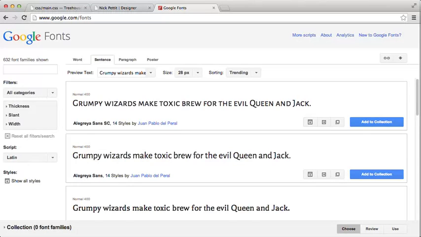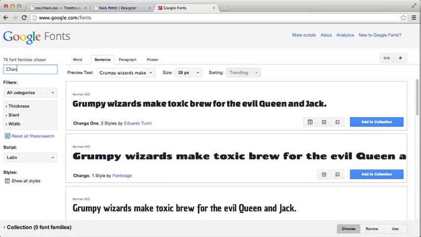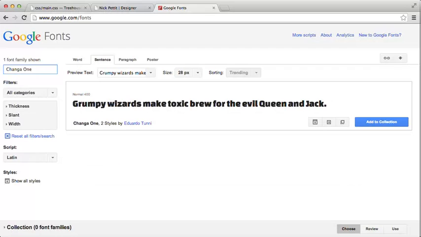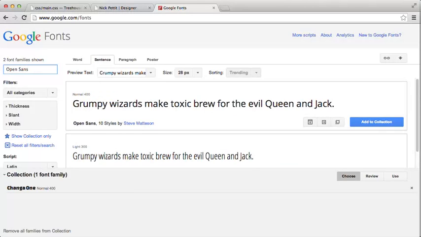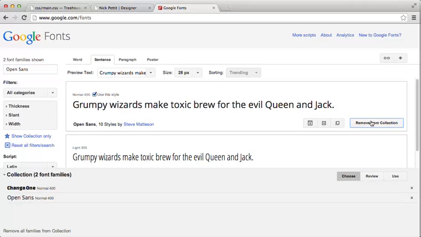I already know which fonts I'm going to use, but you can go ahead and browse through the selection here and use the filters over on the left-hand side to choose a font that you like best. So I'm going to go ahead and type in Changa One, I believe is how you pronounce that. And I'm going to click Add to Collection. And then there's another font that I want called Open Sans. So I'm going to type that in. And here we have Open Sans, and I'm going to add that to my collection as well.